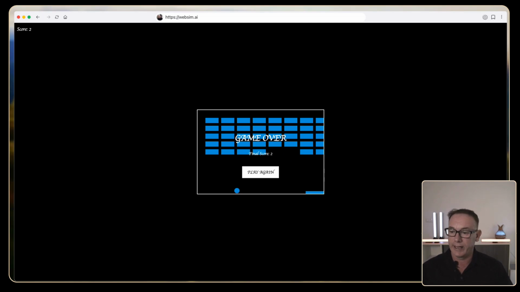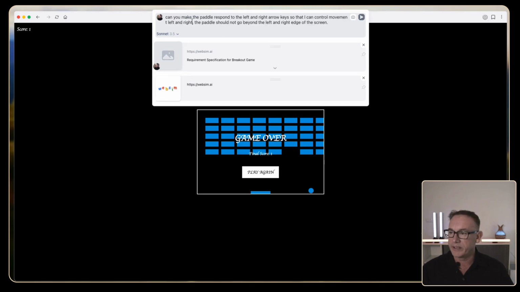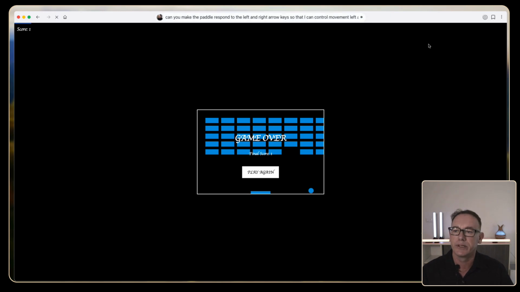Though I couldn't get the actual paddle to work, I think we can just go in and change the prompt and see if we can add left and right arrows to the movement mechanism. So I've just added a prompt. Can you make the paddle respond to the left and right keys so that I can control movement left and right? The paddle should not go beyond the left and right edge of the screen, and we'll just press go on that and see what it creates.